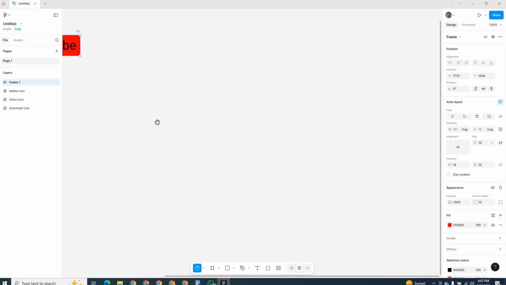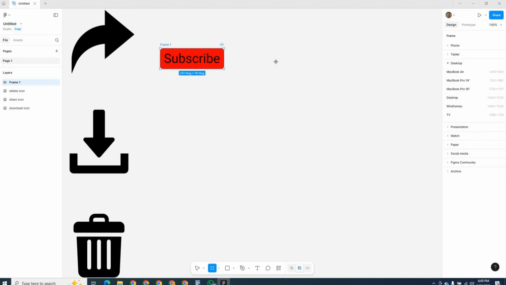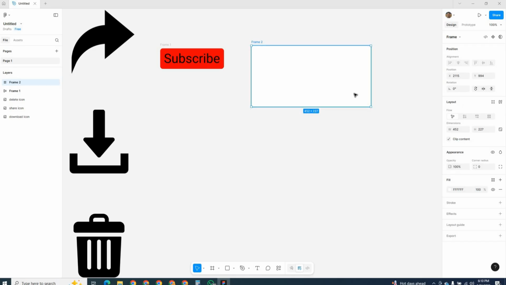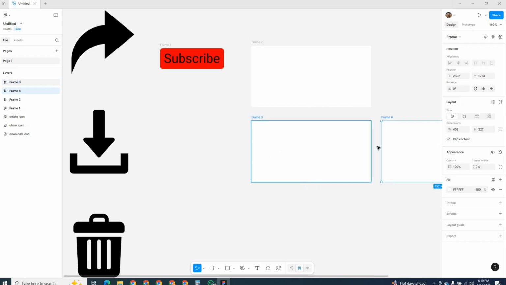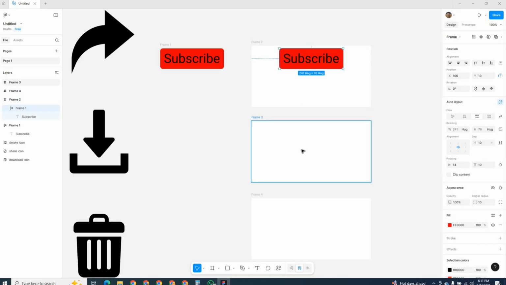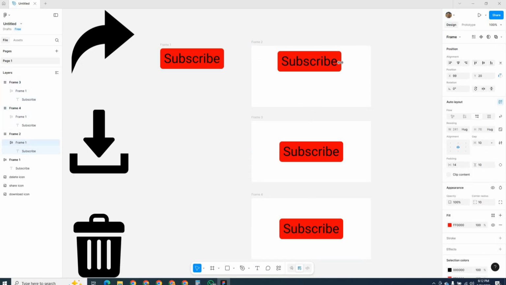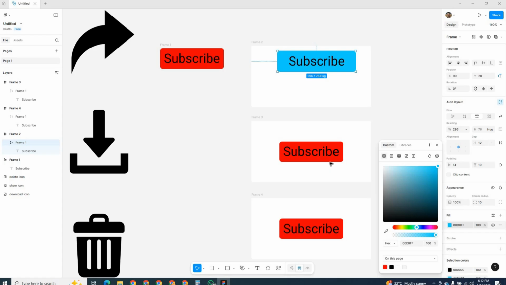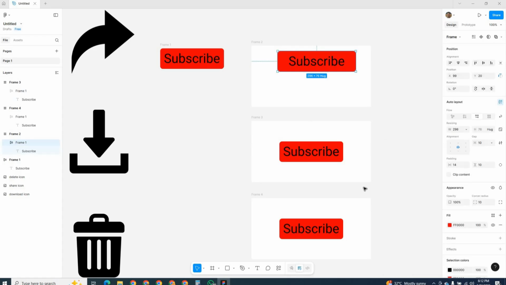Now create a few small frames to use this button across multiple frames. You could duplicate it and drop it into each frame, but if you keep each copy as a normal layer, any change, like label, color, or corner radius, means editing every copy by hand. That quickly becomes a time sink.